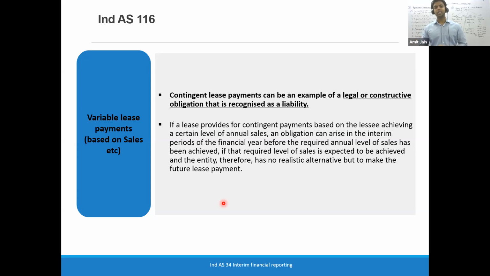In that case, the standard says the company needs to estimate what sales are going to happen in a particular quarter or year, and on that basis the company should recognize the variable lease payment it is going to pay. Whatever estimates the company makes need to be disclosed in the interim financial statements itself. That is the meaning and accounting of variable lease payments. Right, guys?